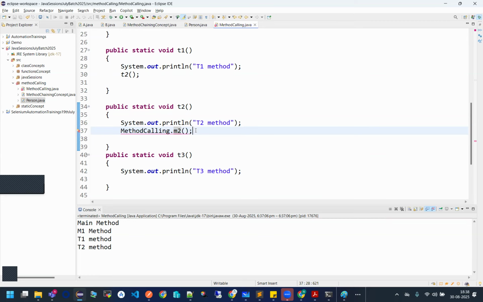So you have to call all the objects, your methods, static and non-static methods and variables, with the help of the reference name only. Then how should I do this? I want to call method m2, which is a non-static method, from my t2 only. How can I call it? So there is one way.